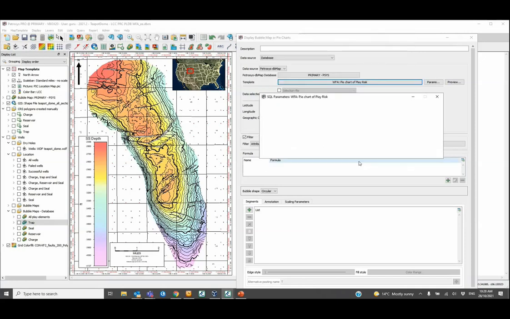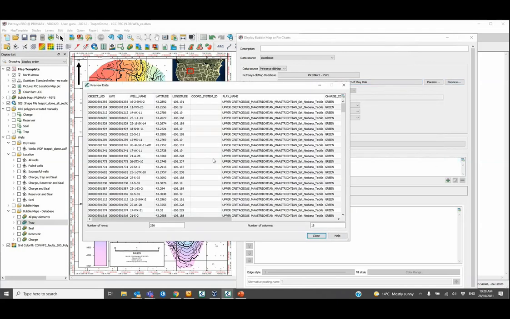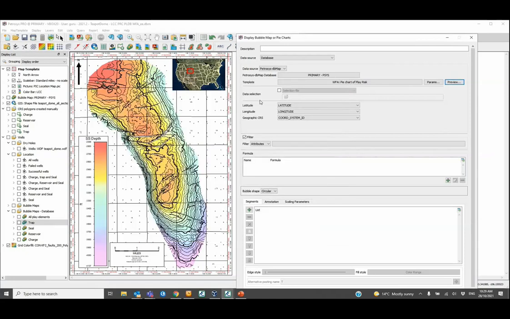So I click OK. I need to choose the parameters if I have to, and I can preview the data. If I click preview, I see the data that I'm working with from the database. When we're working with this type of data, with templates, we need to choose the latitude, the longitude, and the coordinate system. So we need to select it from the table that we have there.